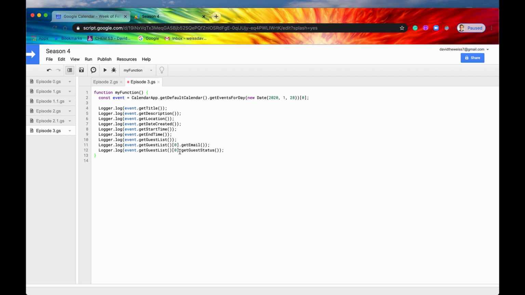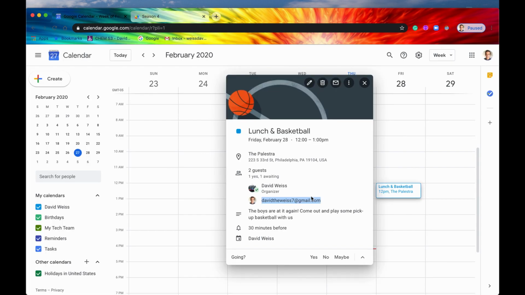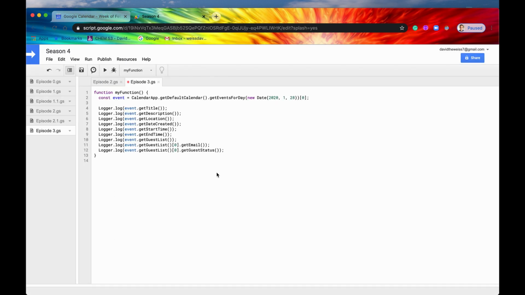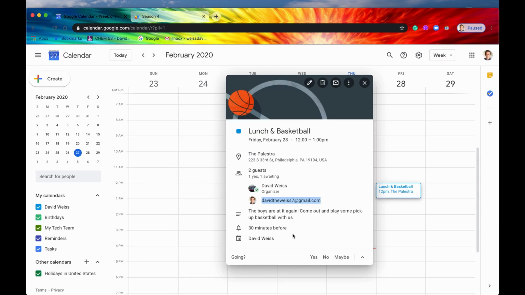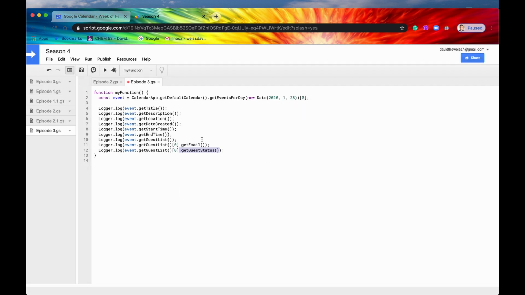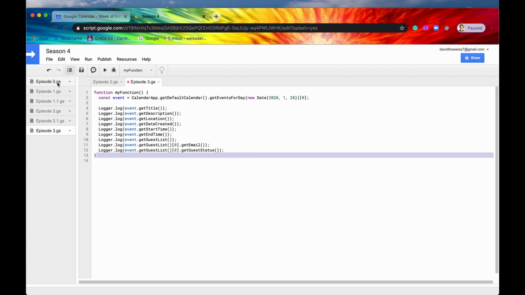The next one is get guest status. So get guest status is basically how have they responded, and since I haven't responded, I believe it's going to say invited, but if I said yes, no, maybe, it will change to yes, no, or maybe. All right, so if we hit save and we hit run just to see this in action.